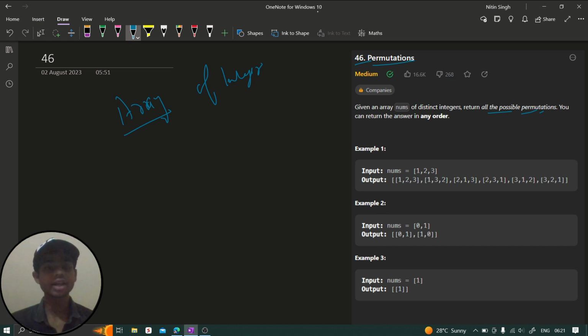Simple thing guys, we are given one array of integers. Now what we need to do, we need to find all the possible permutations, and after that we need to return all those permutations, right? So if you don't know what permutation is, let me just tell you. Permutation is a simple math concept. So for permutation, we have to find all the possible ways, or we can say all the several ways.